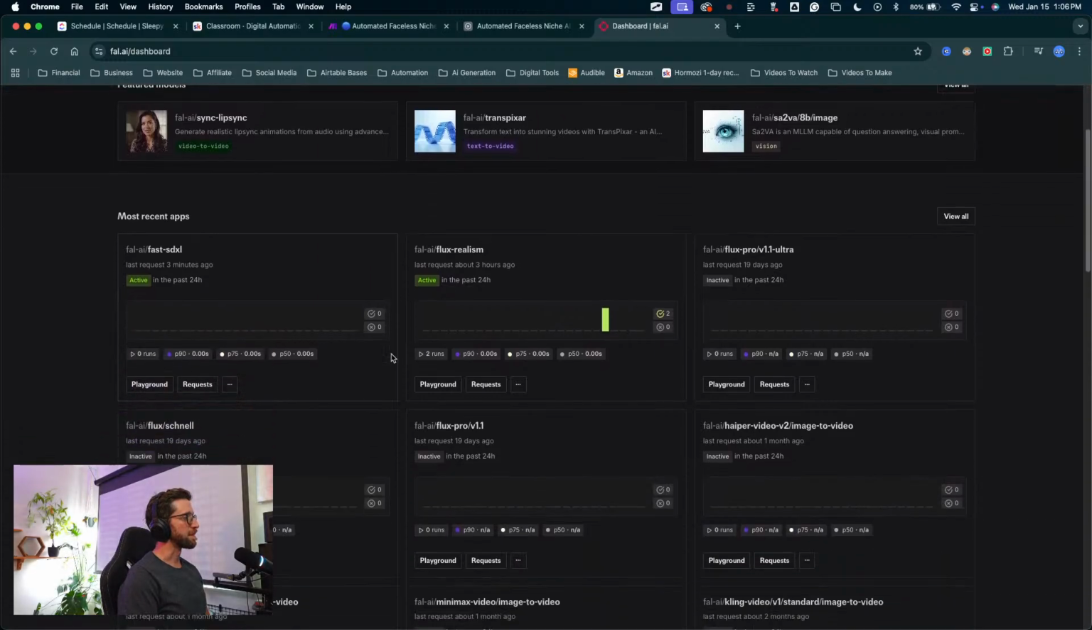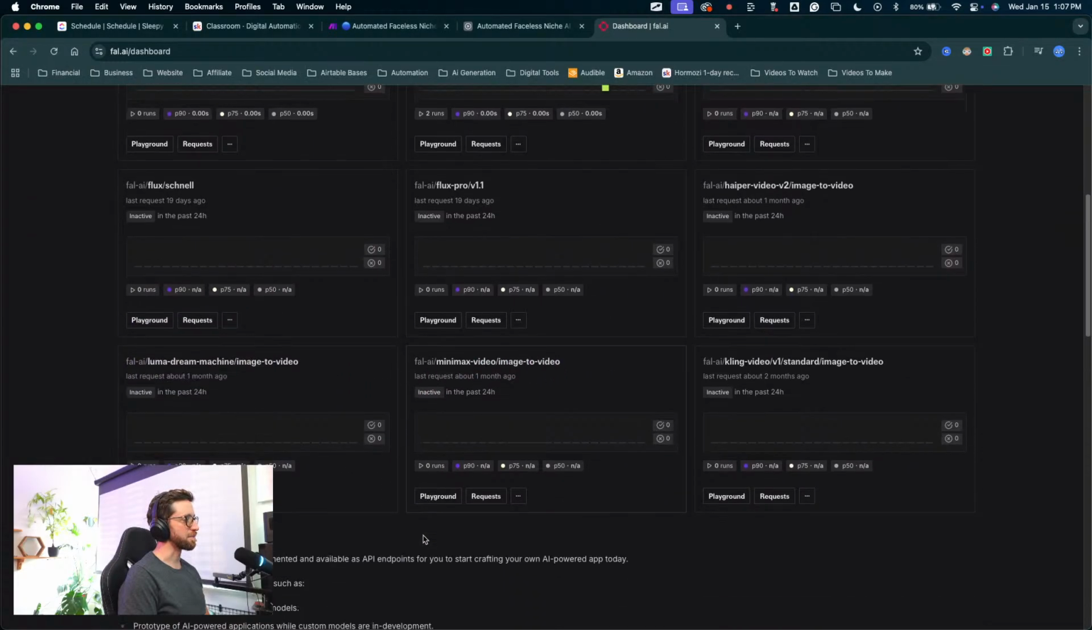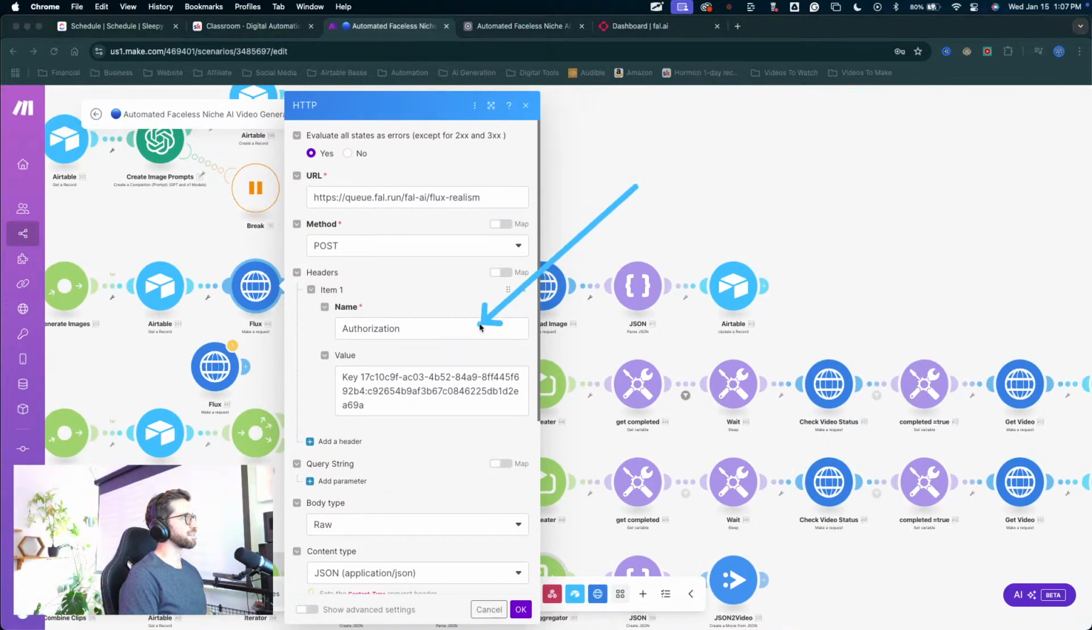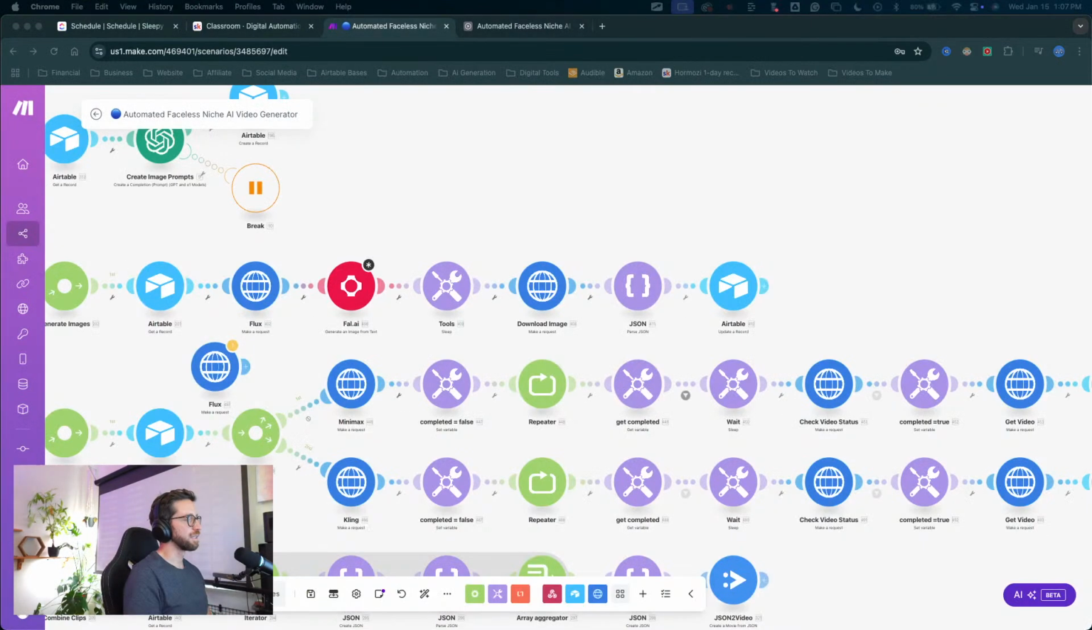So these are all the models I'm using in fal, all these Flux models, and I got Kling, Minimax, Luma. This is my testing API key, by the way. I'm sure they're going to update this module in Make and give it more pliability, but right now, not so much.